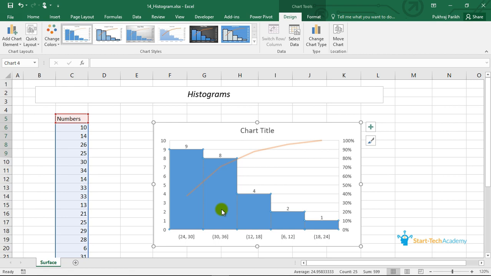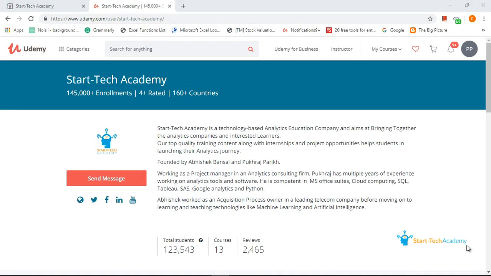So this is how we create frequency distribution and histograms. Good thing about using Excel is you do not need to create a frequency distribution table to create a histogram. I told you how to do that so that you understand the concept behind a histogram. So that's all in this video tutorial.